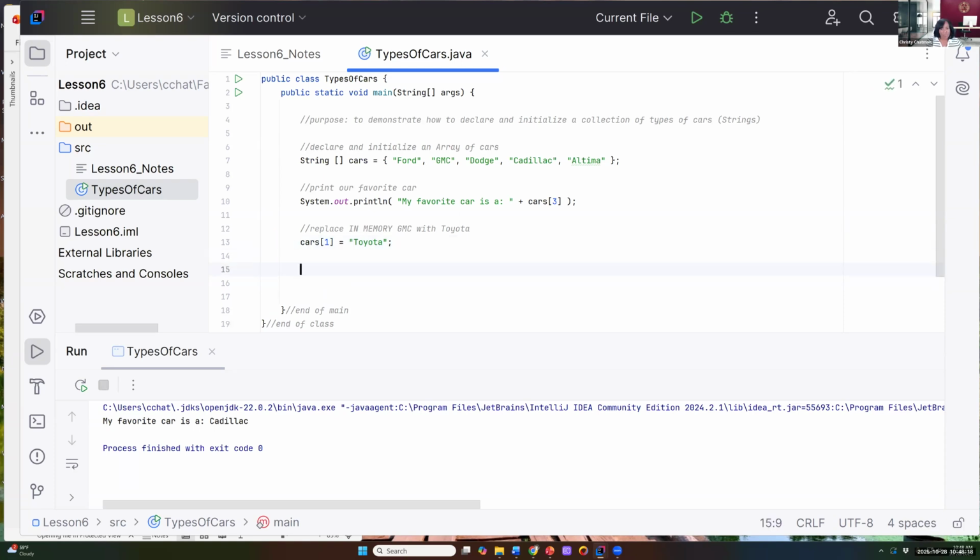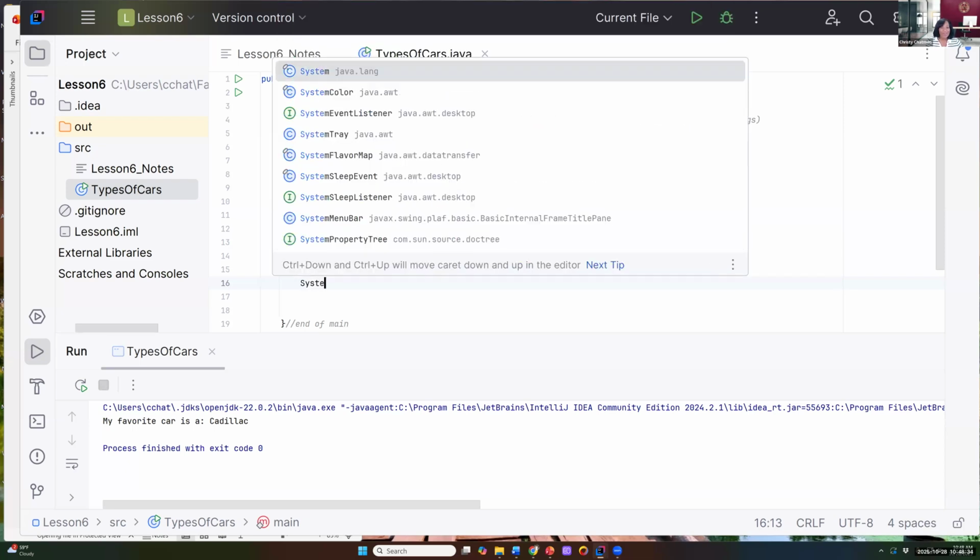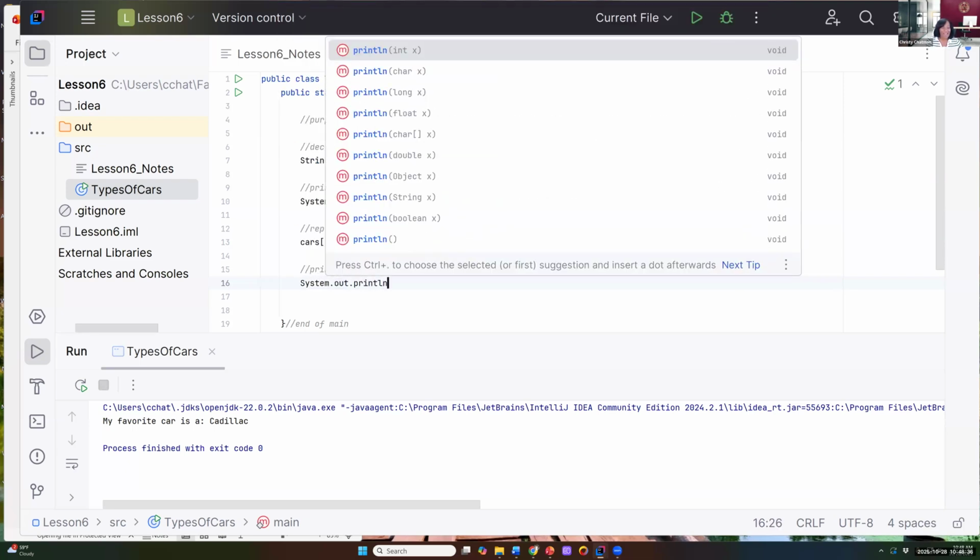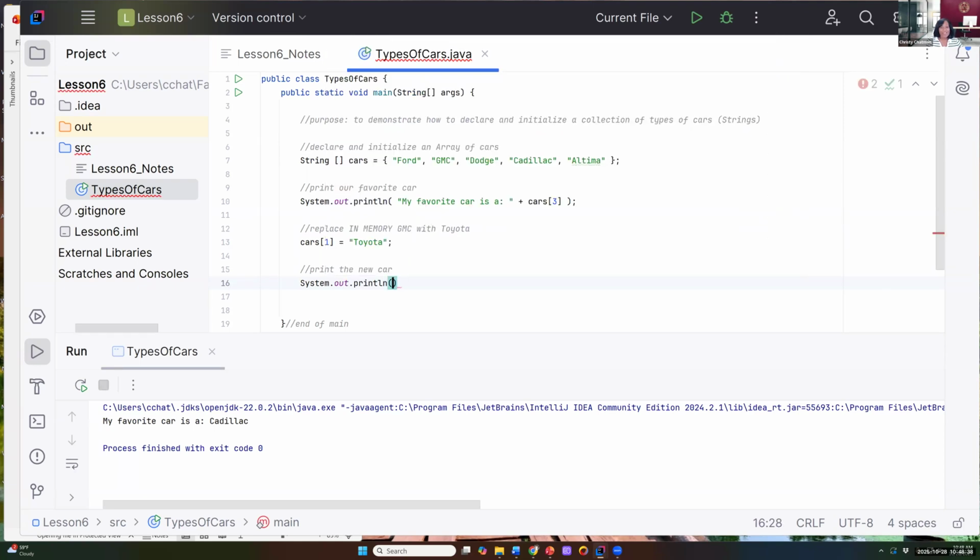Let's test that. Let's print the new car to the screen. I have the retainer in my mouth, so sometimes I get a little tongue-tied. All right, so here, what is that going to be? So here, the replace, so the new car, let's indicate the new car is, what? How do I state that?